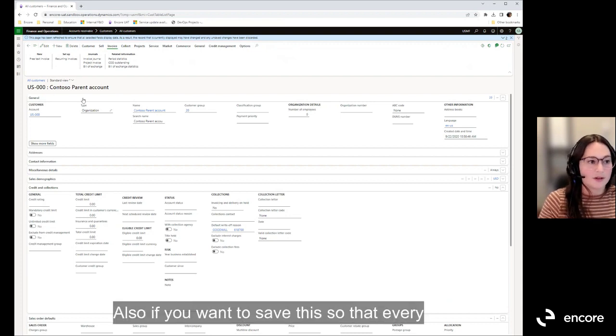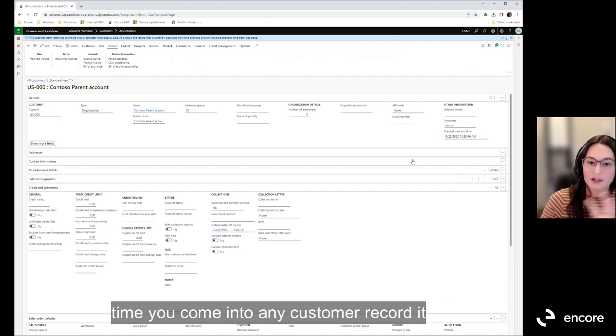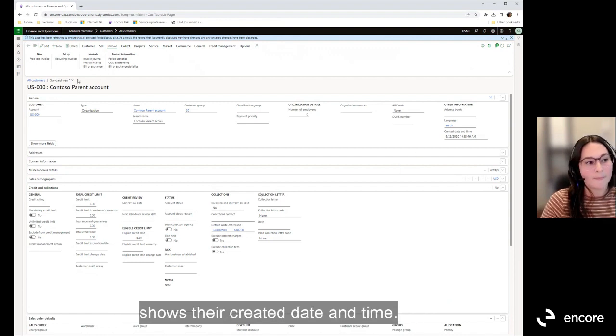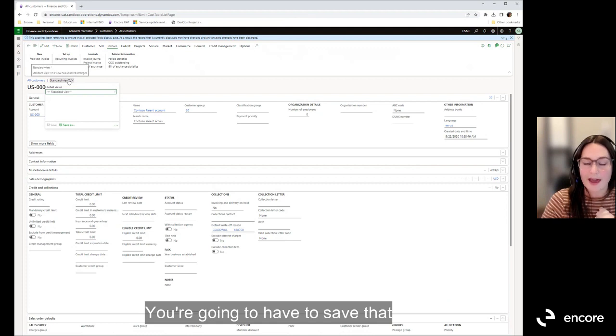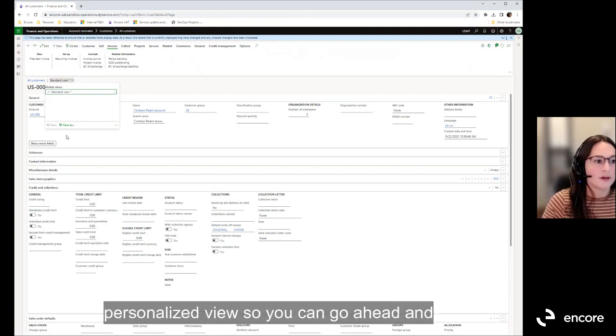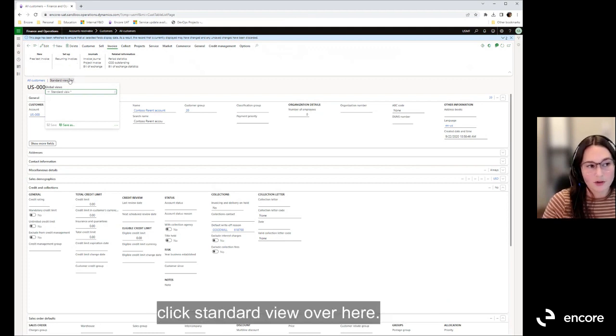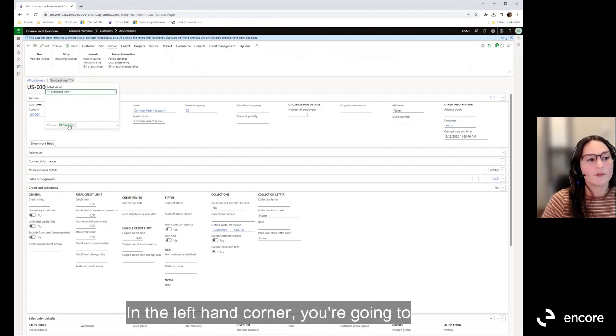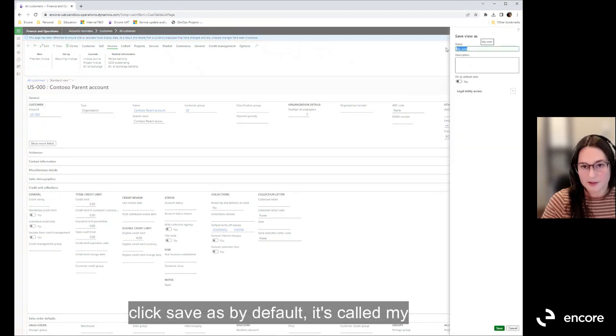Similarly with the grid, if you want to save this so that every time you come into any customer record, it shows their created date and time, you're going to have to save that personalized view. So you can go ahead and click standard view over here in the left-hand corner. You're going to click save as.